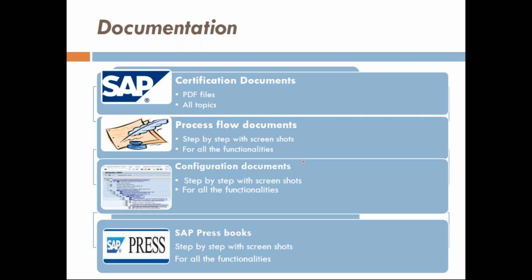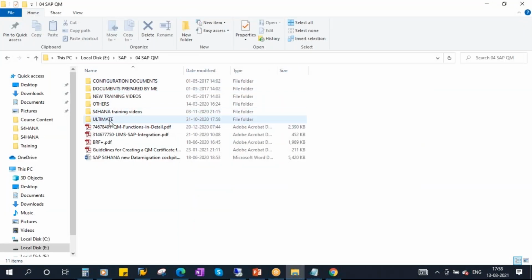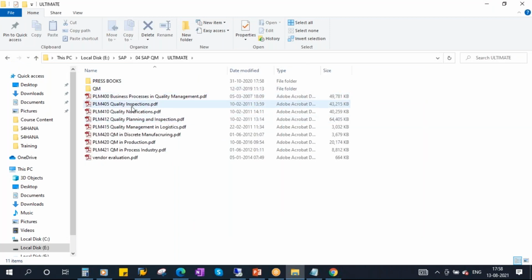Once the training is completed, I will be sharing 4 types of documents with you. I'll show you one by one. One is SAP certification documents. Next is process flow documents. Third is config documents. And the fourth is SAP Press books. I will share the entire documentation. First one is the certification documents. So these are the ones.